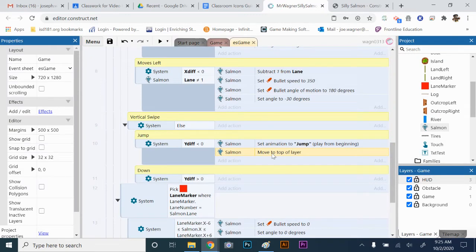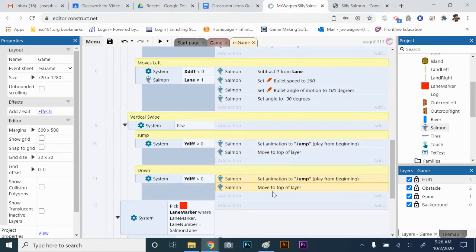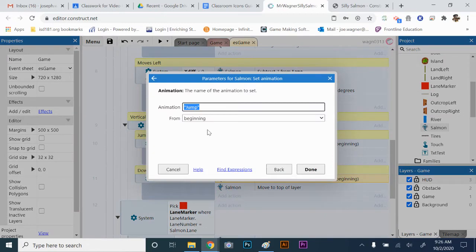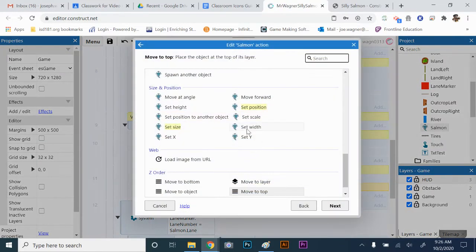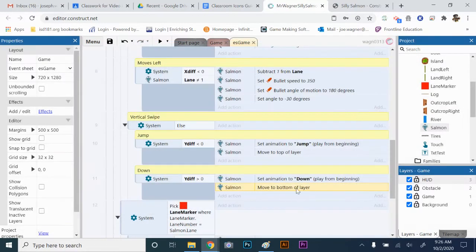Okay. So obviously we're going to do the same thing on the down. So here's my down. What I could do is just copy these two, or you can retype them in, whatever works. I held control and highlighted each one, and then when they're both highlighted, I hold control again and drag them down to here. Okay, and then this one is going to be animation down, and then I want to move him back to the bottom of the layer. So I'm going to say move to bottom. I just double clicked and edited both of those. So it should look like this. Down is animation down, move to bottom. For jump, animation jump, move to top.